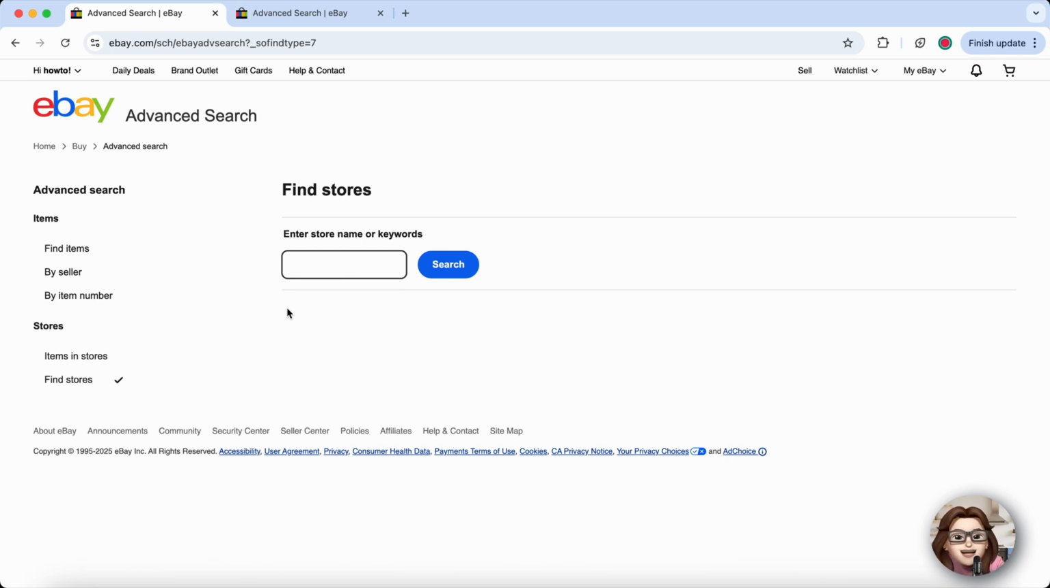Now enter the store name or related keywords into the search box. If you know the exact store name, type it in. If not, just use the closest keywords you remember. Then click Search to pull up matching seller stores. Once the results appear, simply choose the store you're looking for. From here, you can browse all of their items, check ratings, and explore other products they might be selling.